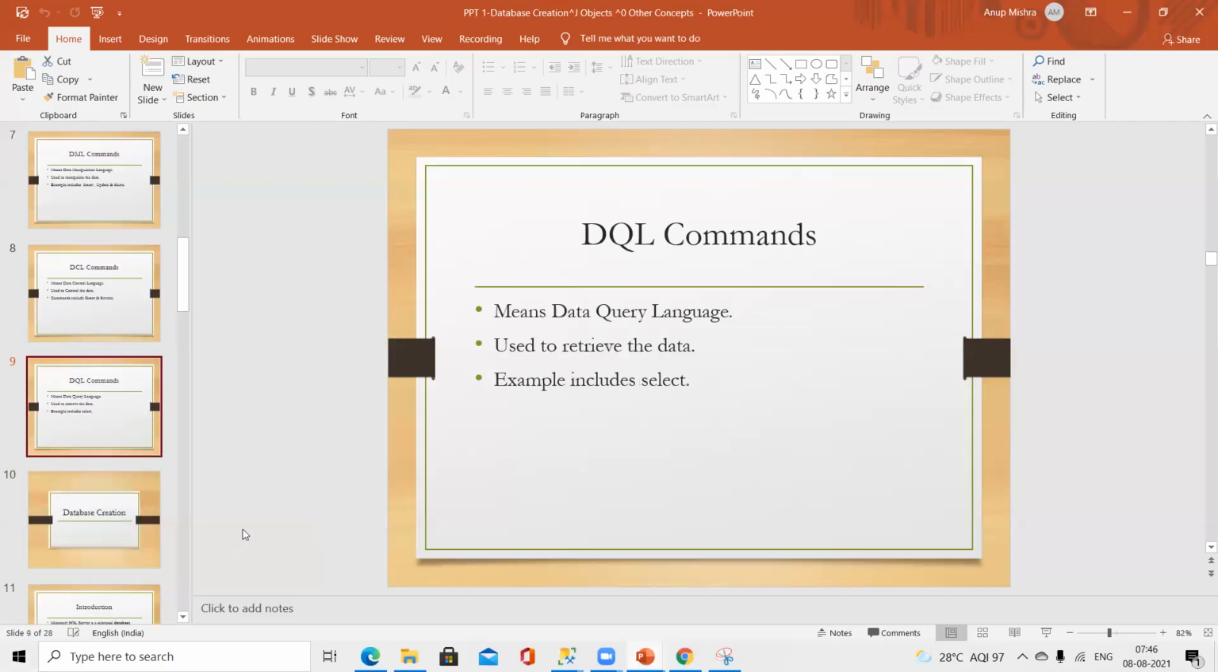The last one, and not the least, is the DQL command, which you use the most. The select statement is the DQL language command. That means data query language. Anything through which you can query the data is known as a DQL command.